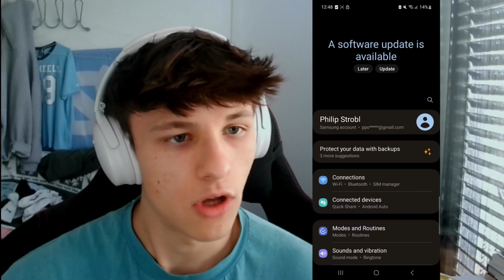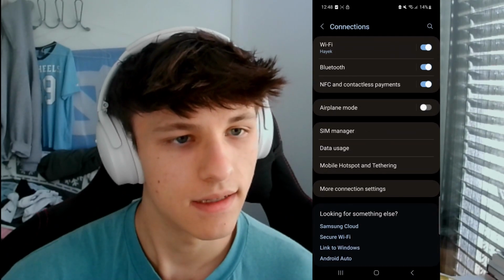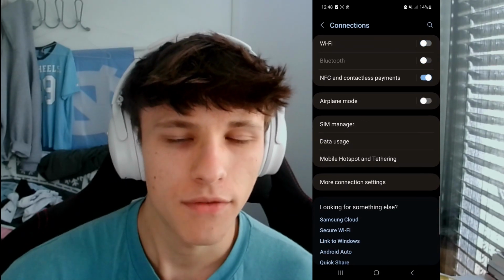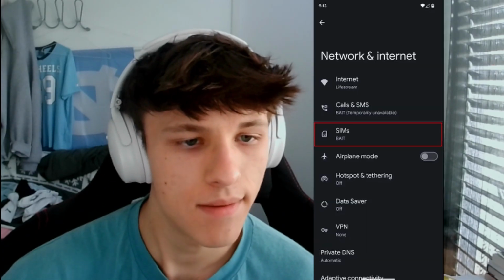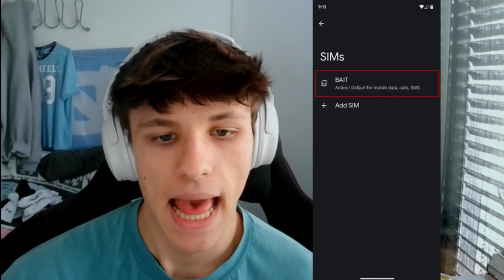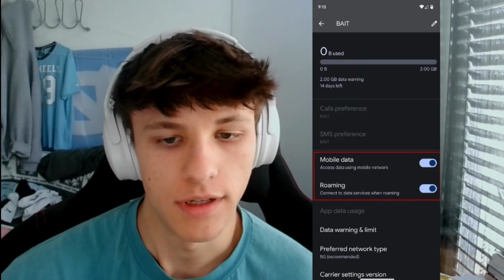First of all, how do you do this on Android? On Android, you want to launch the settings app. Then you want to go into the network and internet settings and make sure airplane mode is toggled off. And to check if your mobile data is turned on, click on SIMs. That's right above airplane mode. Click on your SIM, and then you can check if the mobile data and roaming is actually turned on, so you can actually receive messages that way.